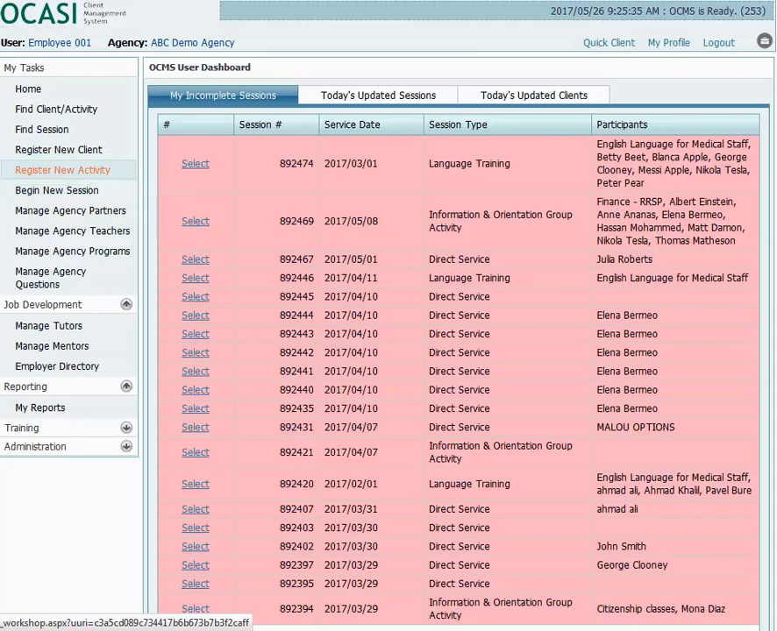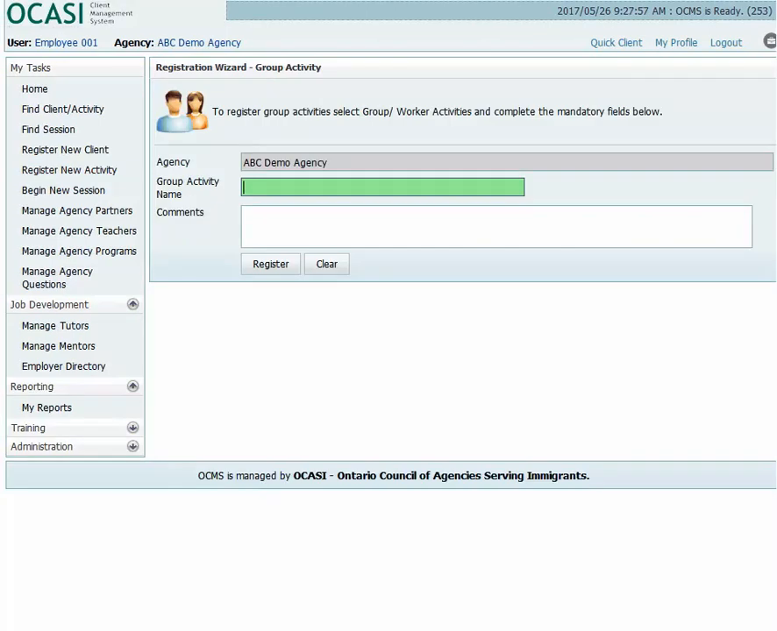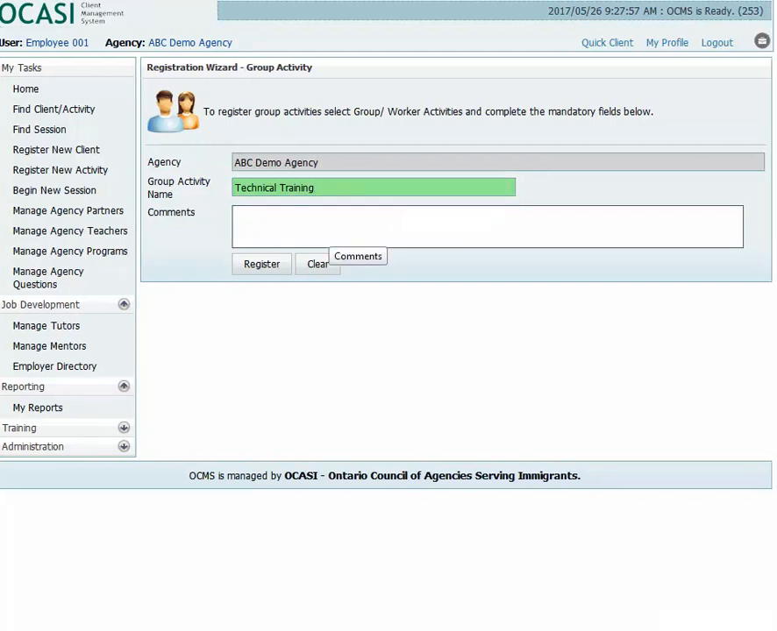Registering a group activity. A new activity is basically a group activity. So we are going to call this technical training. Group activity names should be generic. Do not include details like language, the target group, locations.